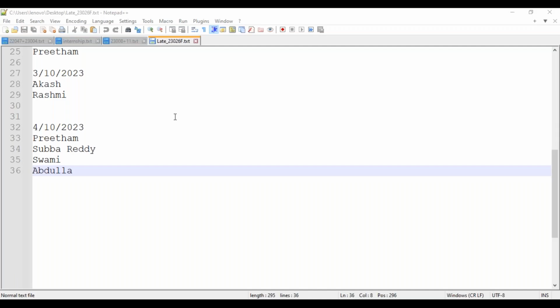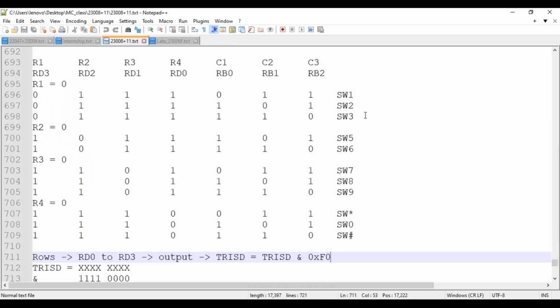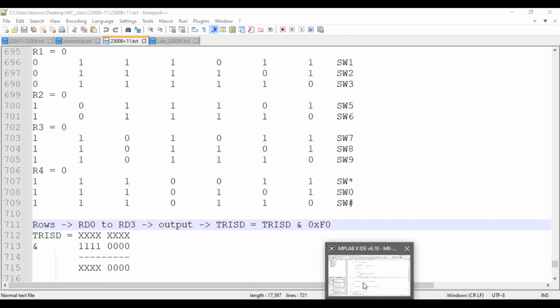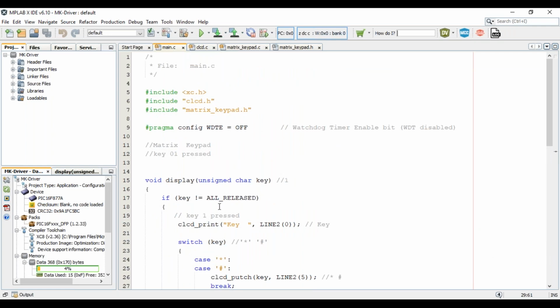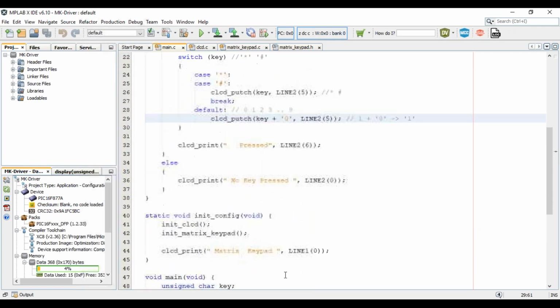In the previous class, we were discussing the matrix keypad. We saw how to configure the matrix keypad, how to identify which key is being pressed out of all the 12 keys, and what happens whenever a key of the matrix keypad is pressed. How will you be able to identify which switch is being pressed? We also saw an example of how to identify which switch is being pressed, and we printed it on the CLCD.